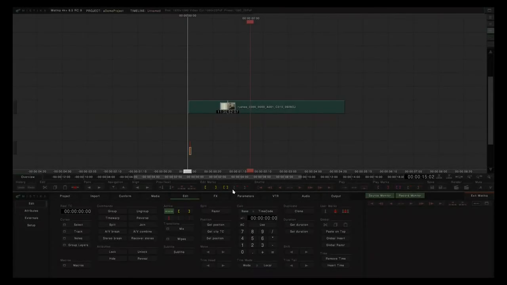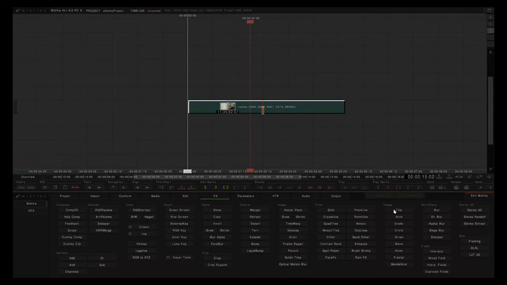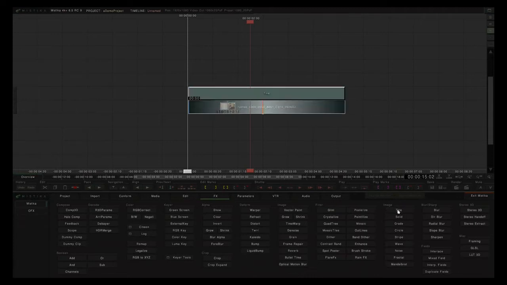Let's look at the basics of titling in this tutorial. To add a title in its simplest form, simply select a clip, go to FX, and then choose under Image, Title. And we'll double click on the title effect to get to the visual editor.